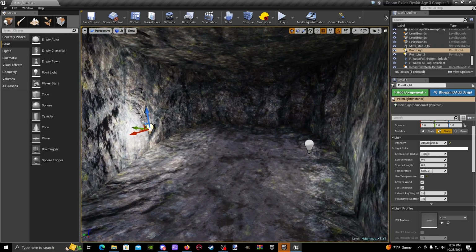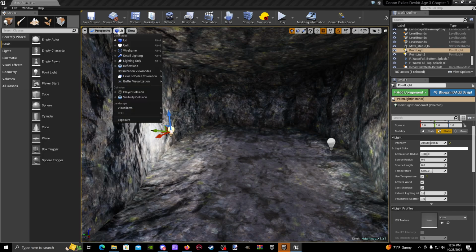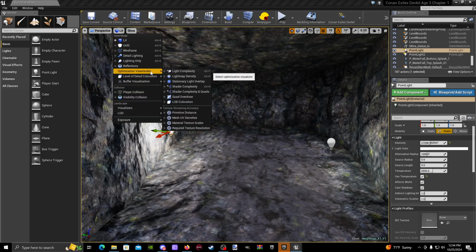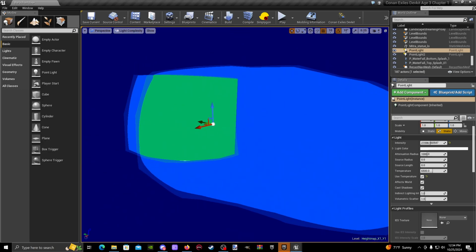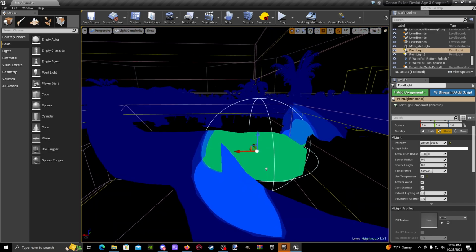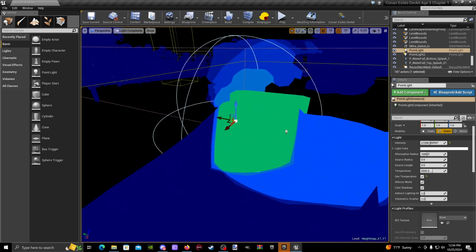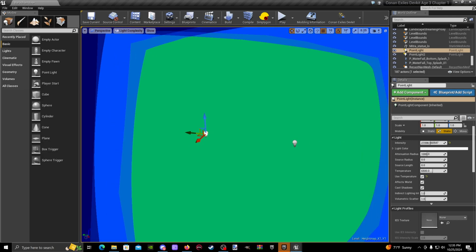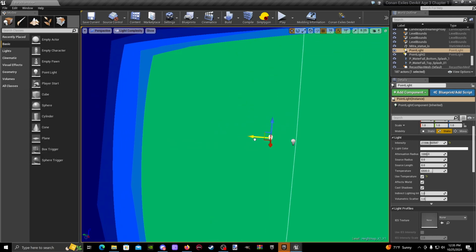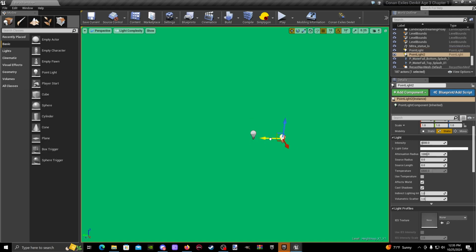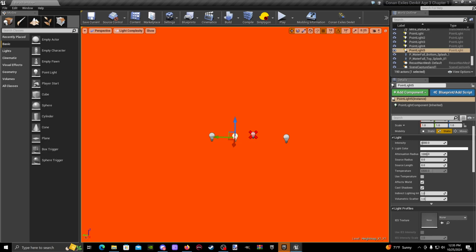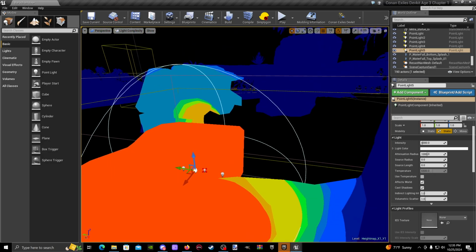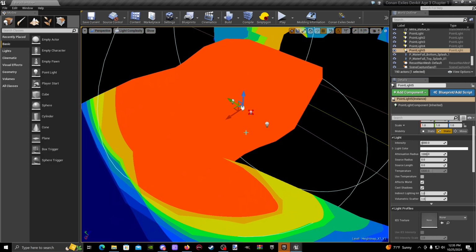And also, if we go up here to our tool and we go to optimization, we go light complexity, I want you to see what happens. Now, the blue is what you're looking for. Okay, it's a nice, cool blue. Now, as we get to green, green's okay, but as you start casting more lights in here, and I'm going to try to show you, and I'll put more point lights in. Okay, notice how it looks like a thermal imaging map.